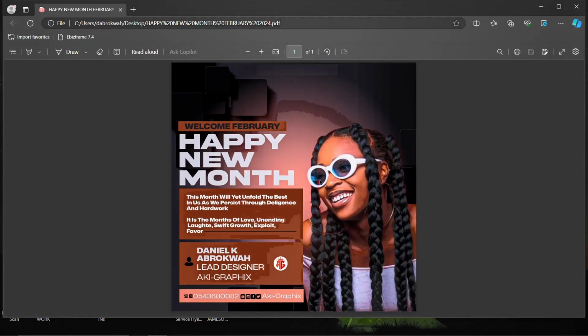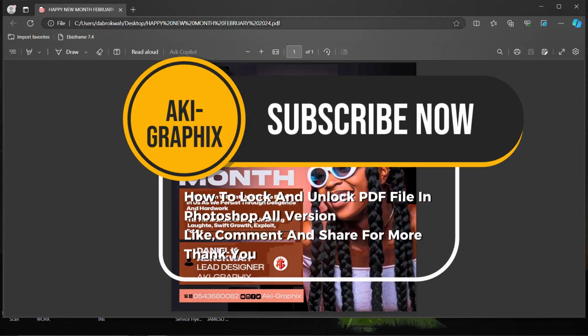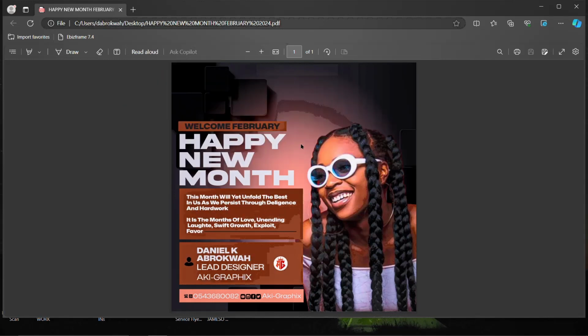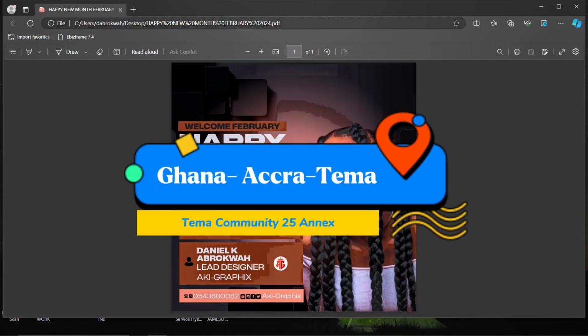Good. So now it's open. So guys, this is how you lock and unlock any PDF file, or lock any document in Photoshop and then convert it to PDF.